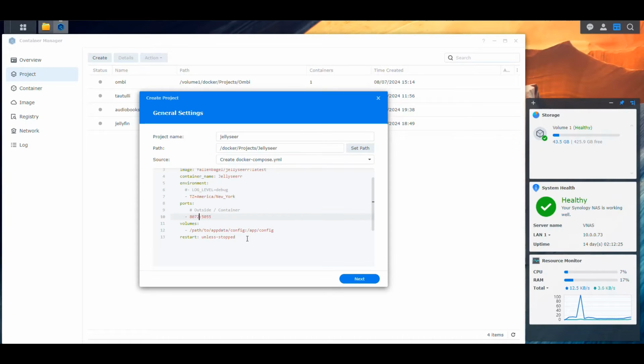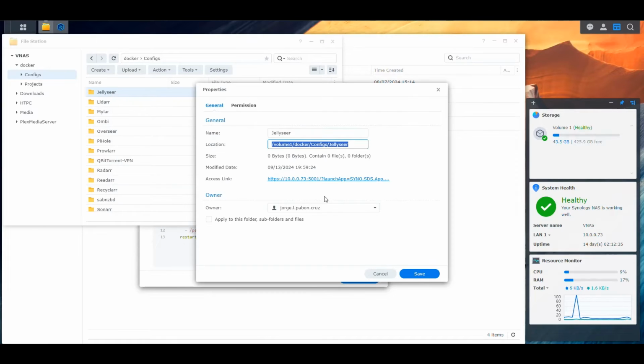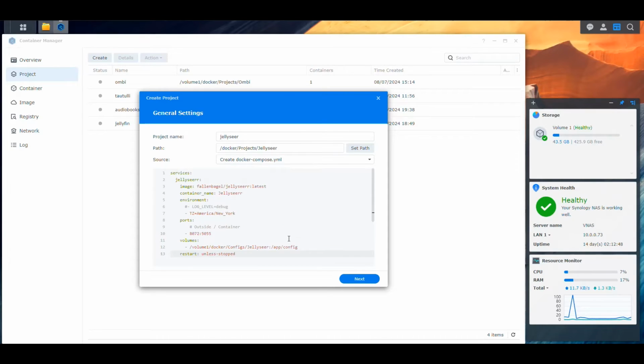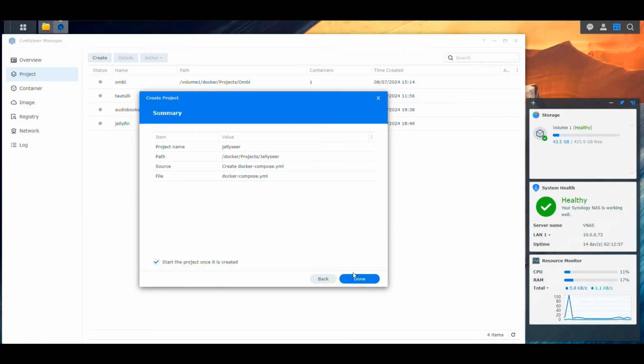And in here, then we're going to specify the path to the config folder in our NAS. So let's go into configs, Jellyseer, get that path, and we're going to put that in here. So it says that inside the container, that should be the app config folder, and that's going to be mapped to our NAS on that specific folder. So that's good. And then restart unless stopped. That's perfect. So this should be all that we need to put in here for the application. So let's go ahead and click next. Next, and let's see if it builds correctly.